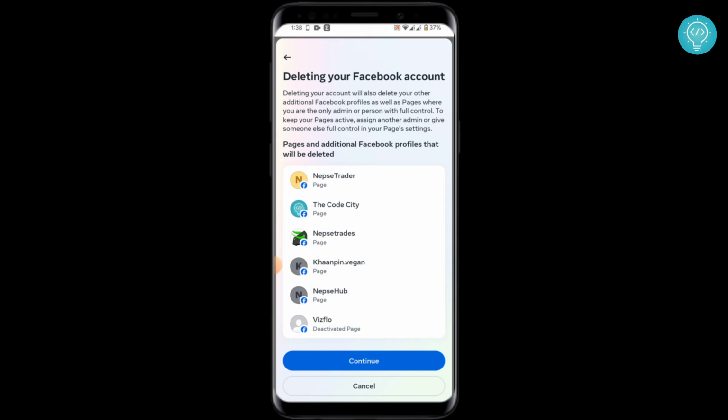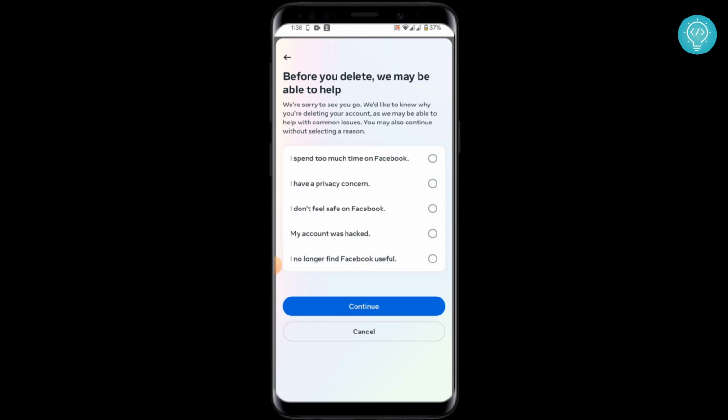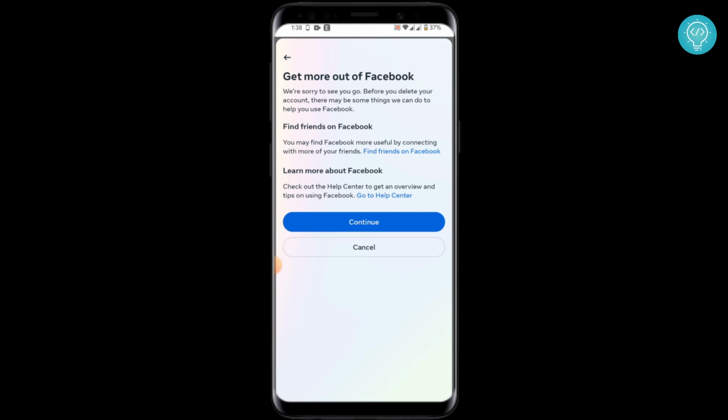And now it will give you a list of pages or other accounts that will also be deleted once you delete your account. Now click on continue again and give a reason why you want to delete your Facebook account. I'll just click on I no longer find Facebook useful. Click on continue and click continue again.